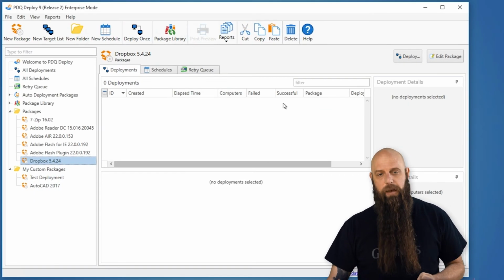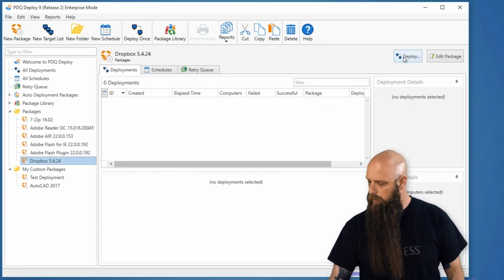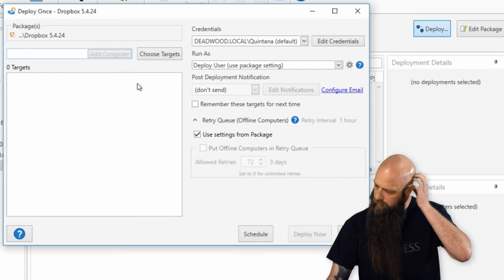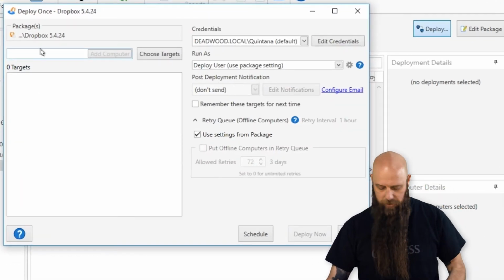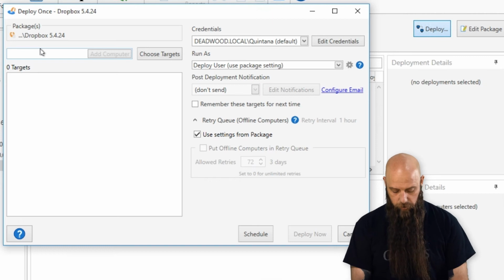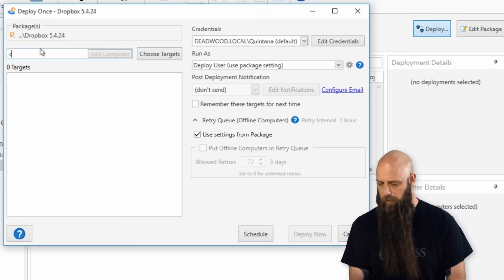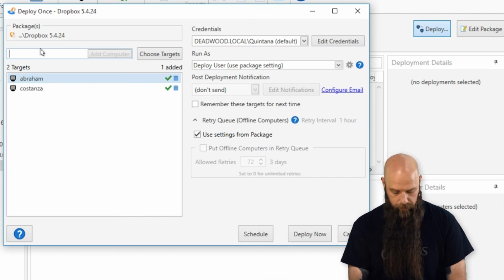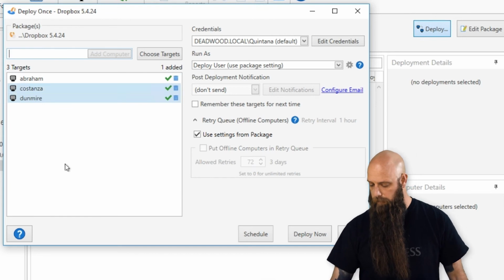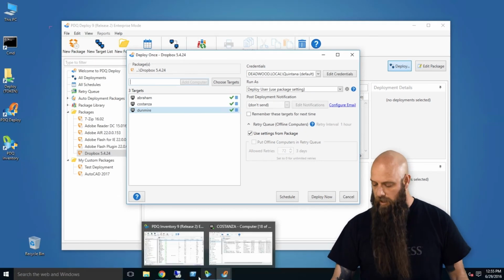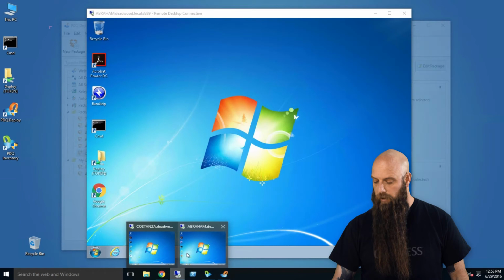So I want to show you what's going to happen. I'm just going to go ahead and hit deploy. We'll just deploy once. Obviously, you can choose targets from PDQ Inventory collections or Active Directory OUs or something, but I'm just going to type in some computers. I'm going to type in Costanza. We'll type in Abraham and Dunmeyer. Those 3 computers. And the reason I'm choosing some of these, I've got a remote desktop session open.